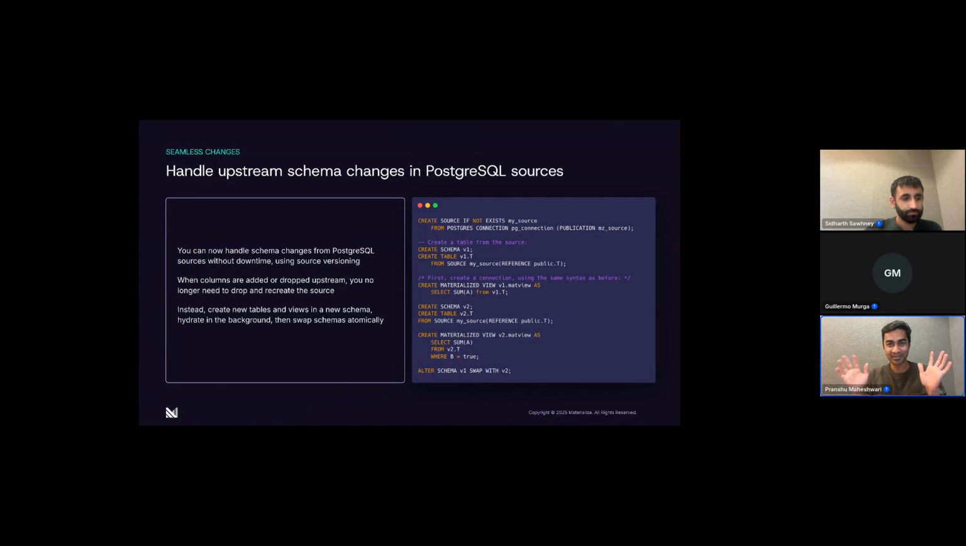The eagle-eyed amongst you, the ones who've used Materialize before, might notice the syntax for doing this is now very slightly different than what you were accustomed to. Don't worry, the old source syntax works just the same. We'll give you a good demo of how this works in detail in just a bit. But this allows you to basically create multiple versions of your sources, allow them to hydrate in the background, and when they're ready, swap over to the new version that incorporates the schema changes and drop the old one.